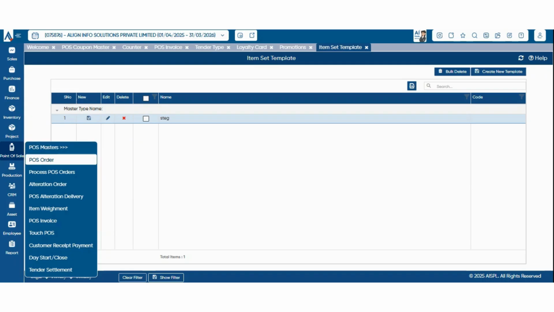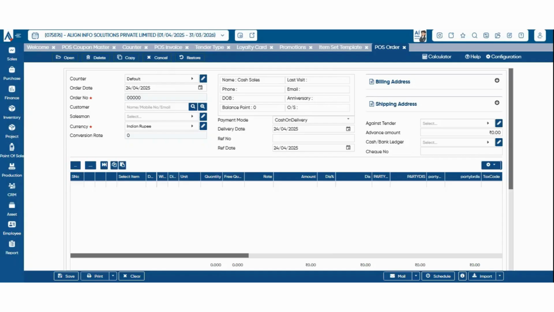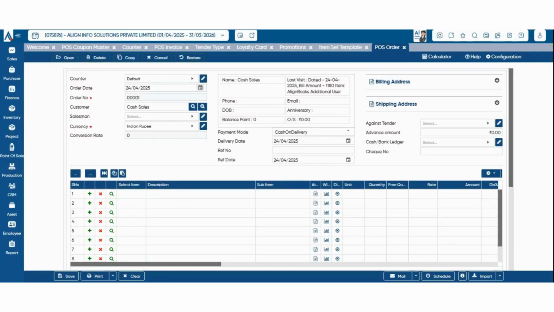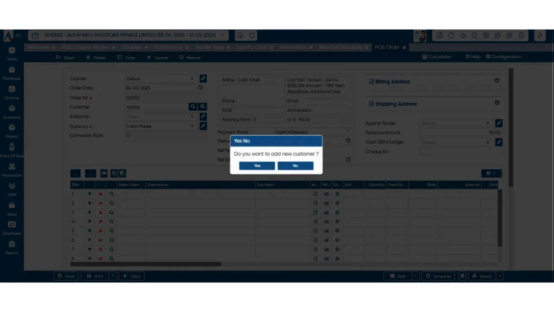Next, we move to POS Orders. The first option you'll see is the default counter selection. This lets you choose the POS counter on which you're placing the order. Enter the order date and customer name. For example, if the customer's name is Sanjay, and it's a new customer not already in the system, the software will prompt, "Do you want to add a new customer?"